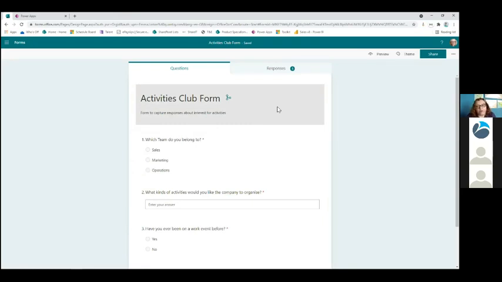So what we're going to do is write a Power Automate flow that says when somebody responds to this form, I want to be sent an email to tell me that's happened, but I also want a little message to happen in Teams to tell me that somebody's responded. Just two different ways of notifying me that we've had a response.